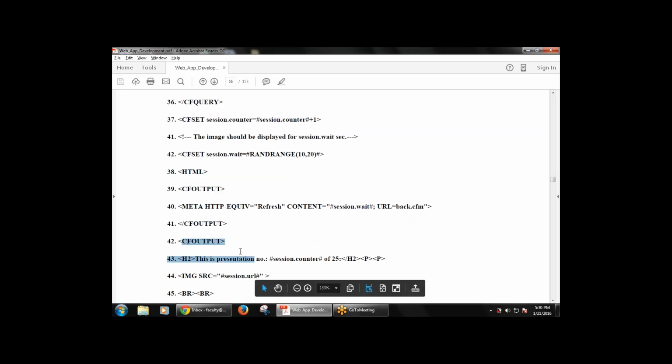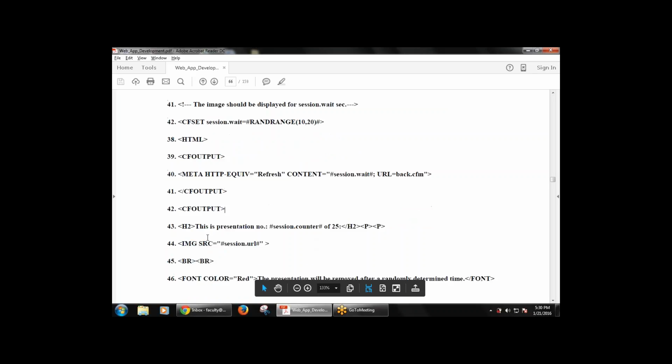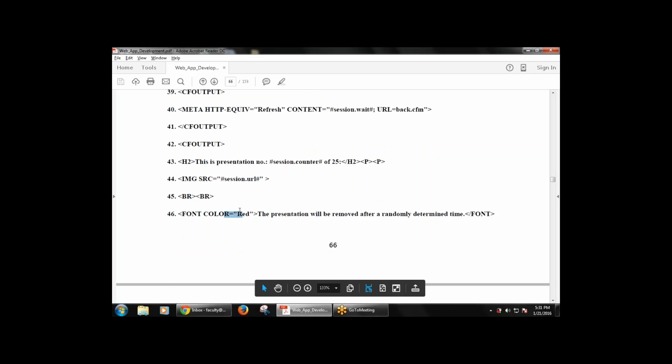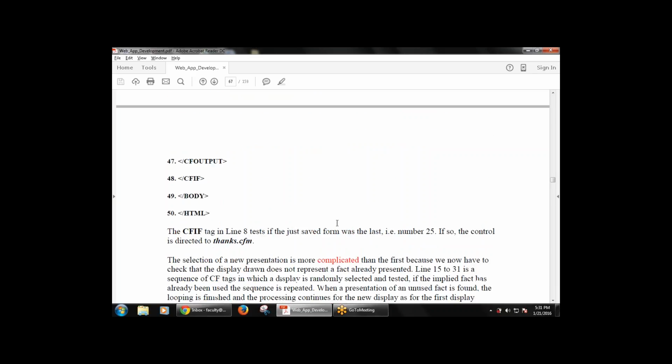Now again the next output is represented with this one. In this output there is the H2, that is heading number 2. Now this is the presentation number of 25. So this is a session counter that is given, that is the presentation number out of 25, like 1 of 25, 5 of 25, totality of 25, and you are giving the session counter number. Then using the image src, that is session.url, then the break tag, then the font color equals red. The presentation will be removed after a randomly determined time.